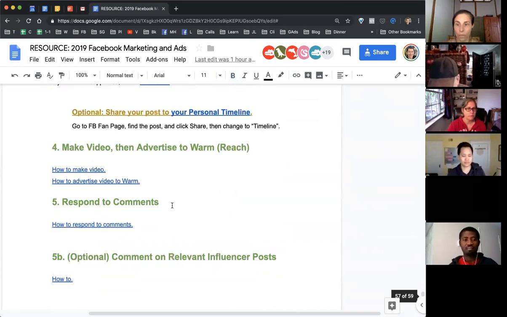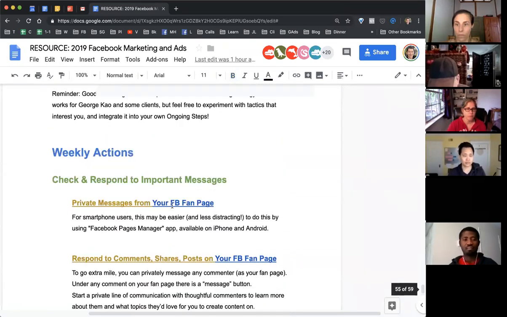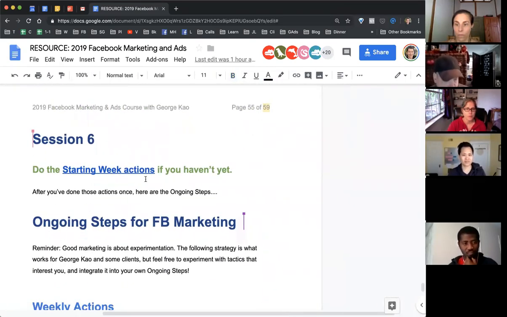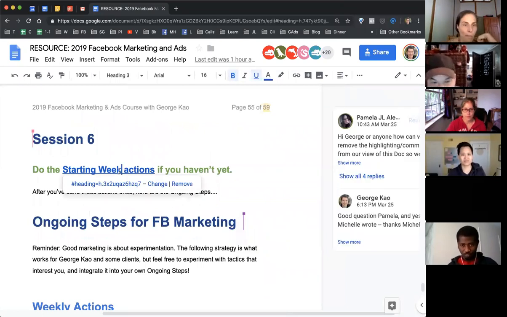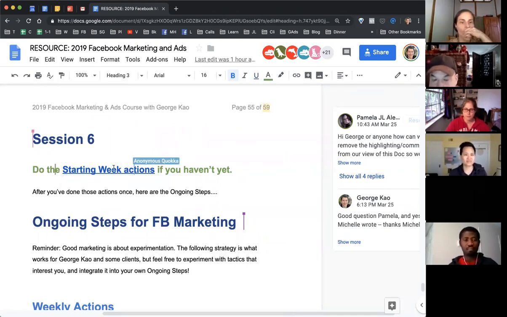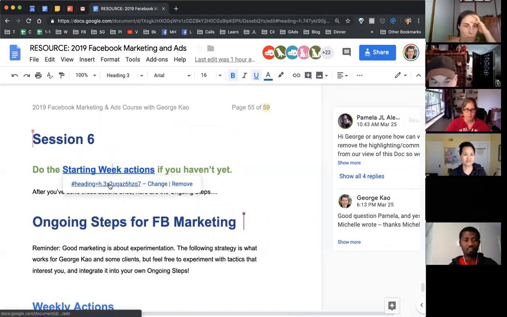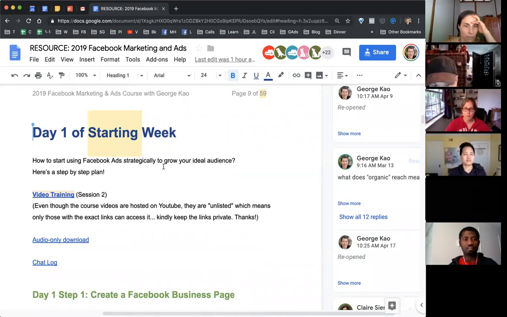So the first thing we do is, if you haven't already taken the starting week actions, that's something you only need to do once. As usual, if you click on any of the blue underlined links and click on the link underneath that, that'll jump you to the right page of the document. So that's page 9. This is day 1 of the starting week.